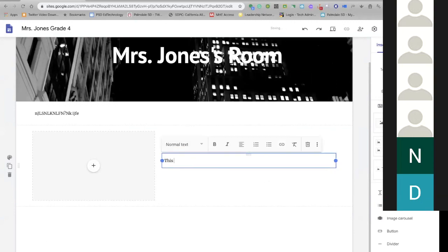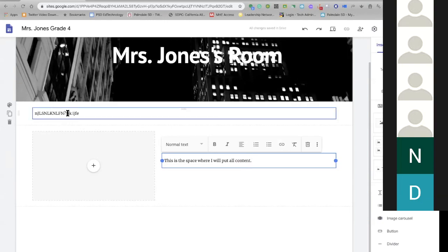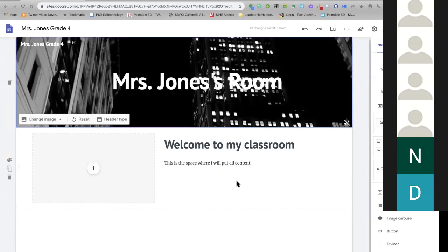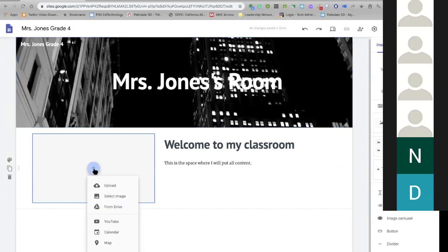And this is the space where I will put all the content. So you can put some more text in here, whatever makes sense to you to describe or to give information to your users. I'm going to go back up here. By the way, there's this random piece of text that I wrote, and I don't like it here. So to get rid of it, as soon as I hover over it, that little trash can appears, and I'm going to click delete, and that will get rid of that text. Okay. So back here, you'll see there's a plus sign right in the middle. That means what picture do you want to put in there?